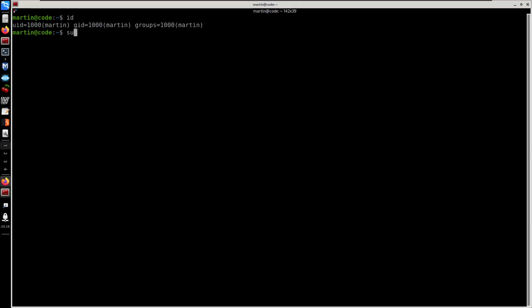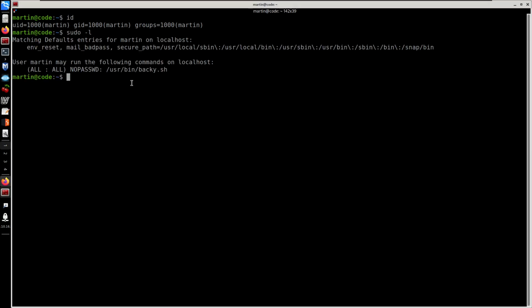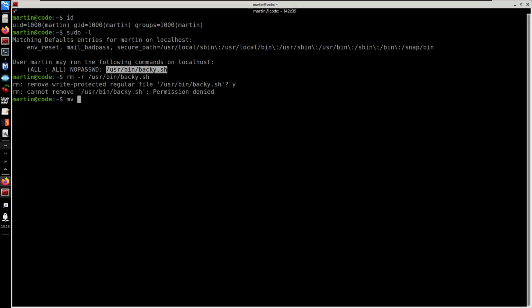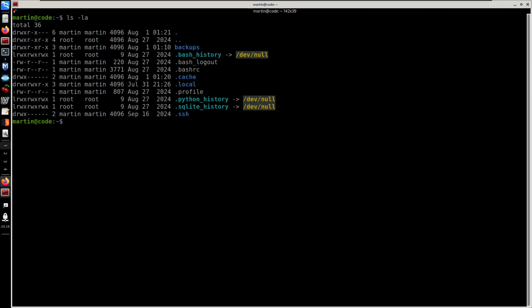So I'm going to start by doing a sudo -l. We do have a user bin backy.sh. I'm going to see if I can remove this file. Also, I'm going to see if I can rename the file. So I'll name this to like SSS, whatever. It can be whatever, just to make sure if I can really change the file. If I could change the file, then I can put my own file under there. But in this case, we don't have that.